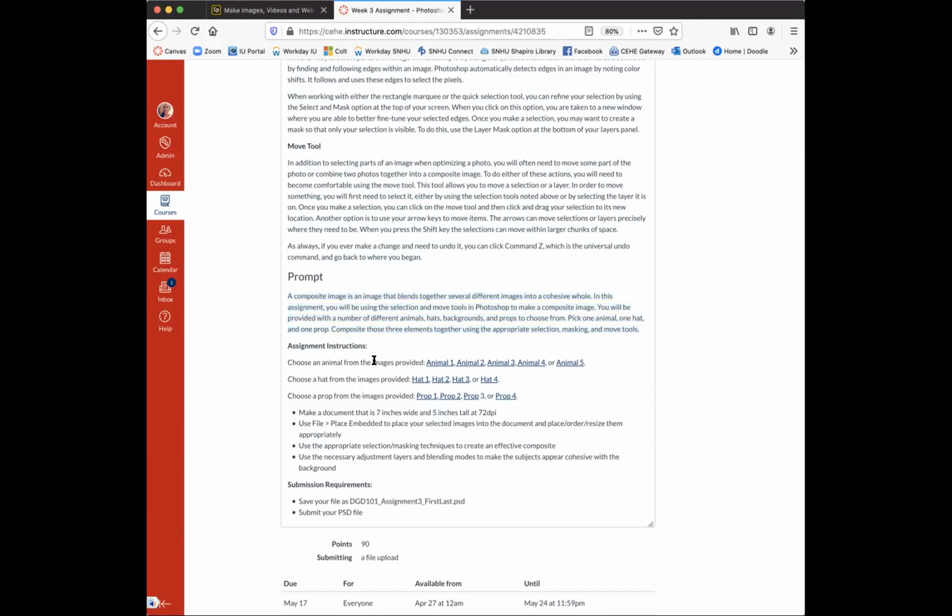All right, so go ahead and choose an animal from the images provided. Download all of these, put them on your desktop or wherever your documents folder is. Choose a hat. You can download all of them or look at them. I would download all of them, that way you can choose and pick through. And then your props. So let me go ahead and open that and show you what you have available here.